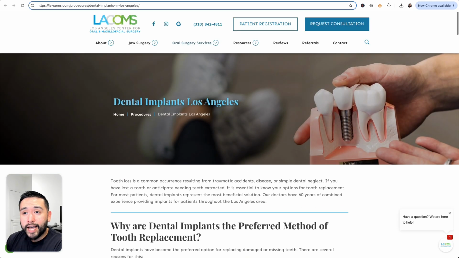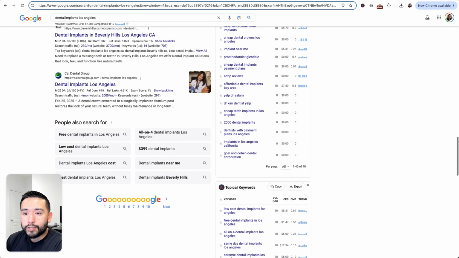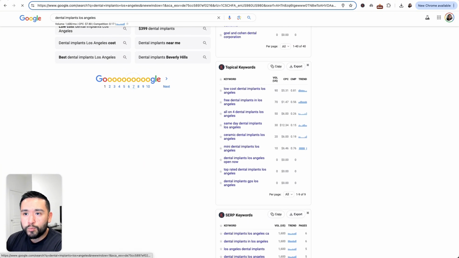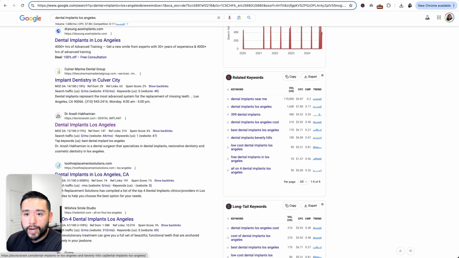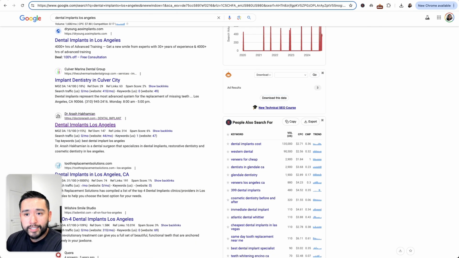Now on the flip side, I want to show you a page that isn't too well optimized so you can compare the two. So I was just kind of scrolling. I went to page 7 of Google and I found this one right here. So at first glance, it says dental implants Los Angeles, which is exactly the same as the search phrase. So you would think that it's optimized. Even the page description looks to be nice.